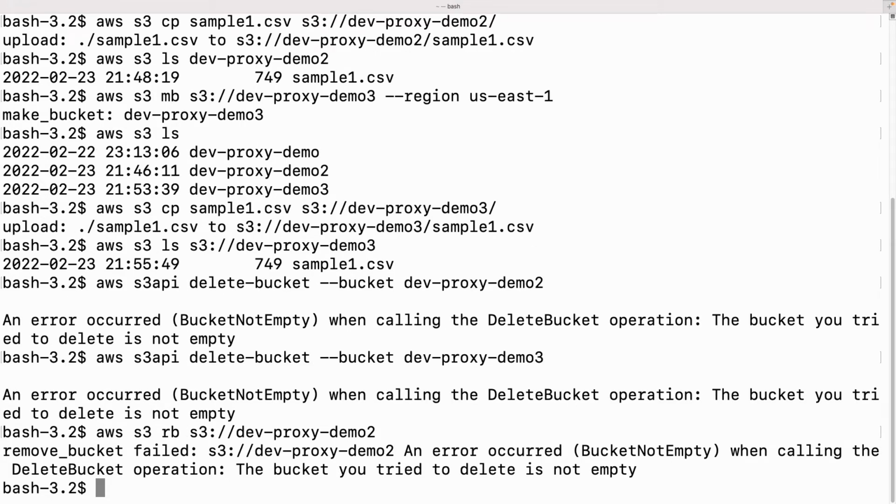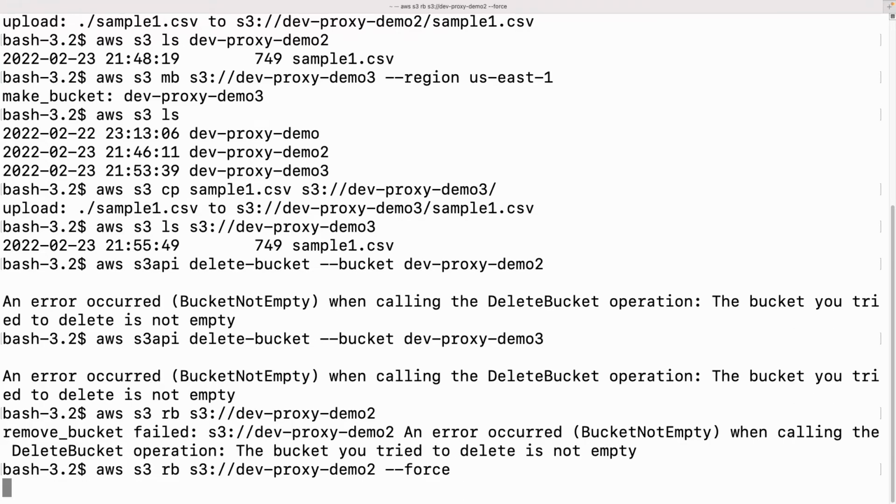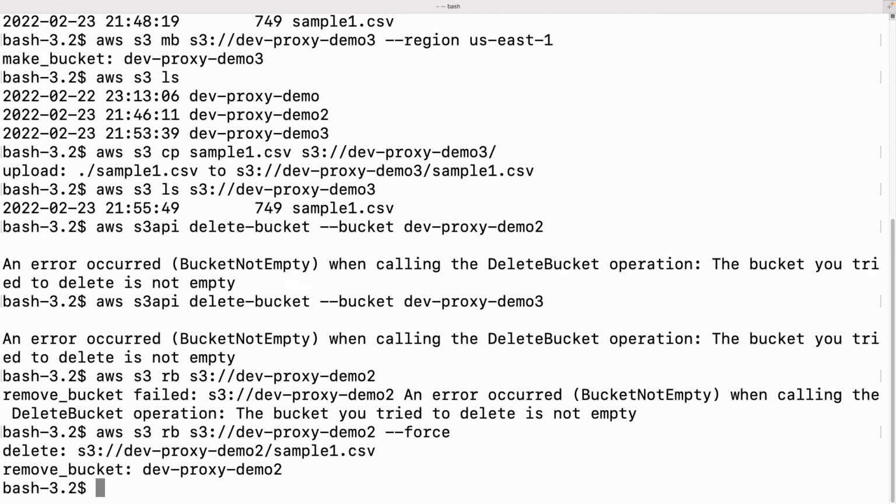Again, I get the same error if I don't specify the hyphen hyphen force option. Okay, let's specify hyphen hyphen force. What does it mean? I want to forcefully delete all the objects that are available in the S3 bucket and the bucket itself. So when I run it, the bucket was removed.